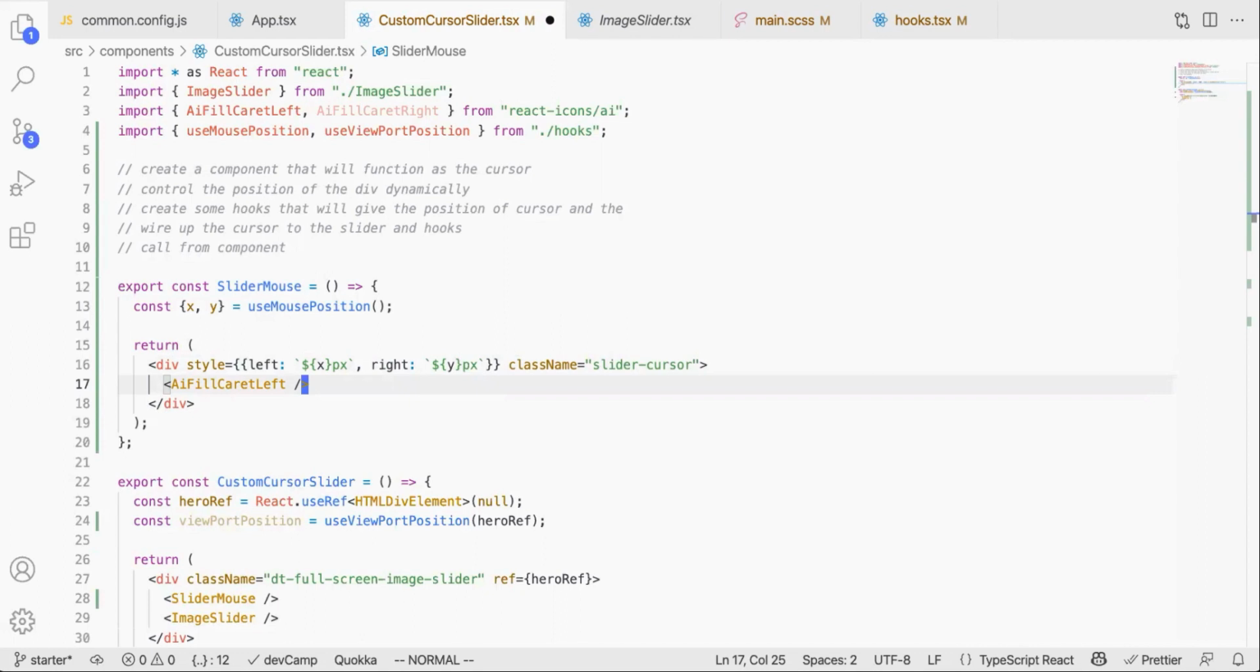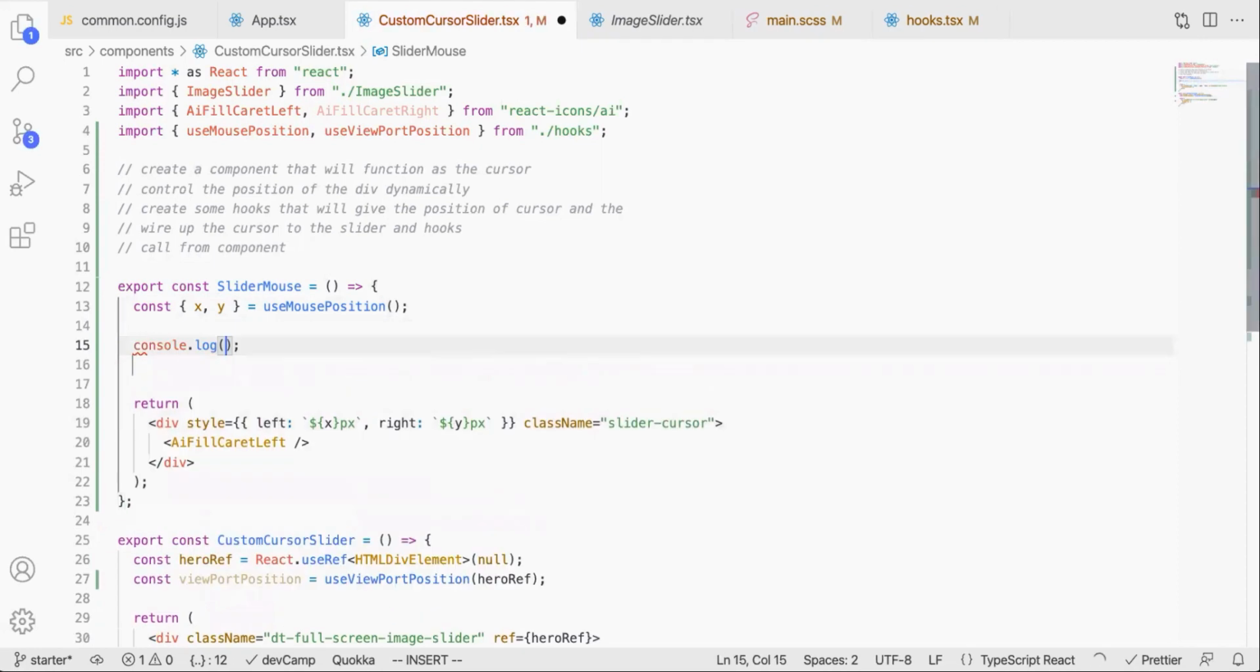This isn't going to do the magical changeover event yet. We're going to need the window size in order to know how to do that. But this should at least start moving the mouse around. And let's also console log this out.